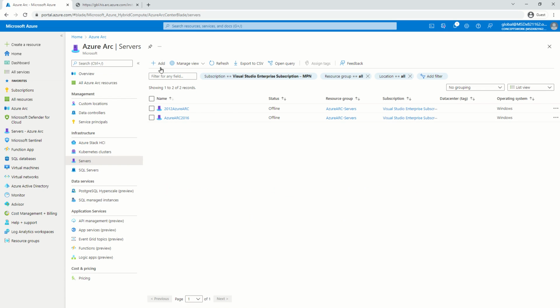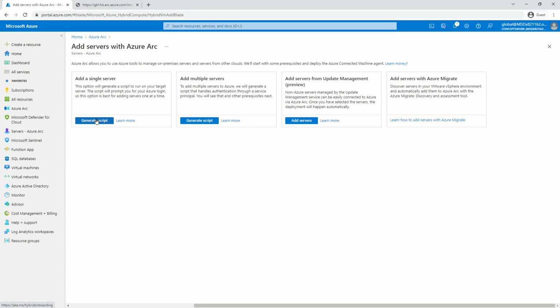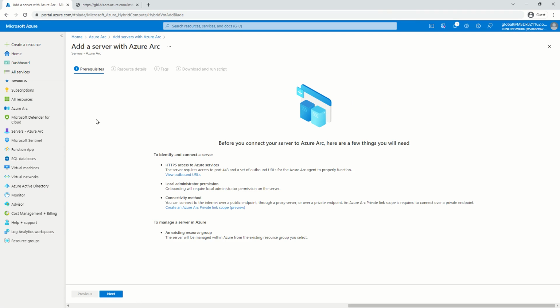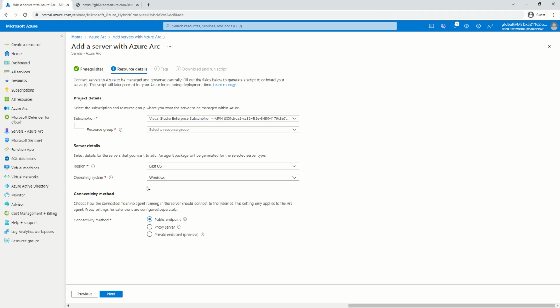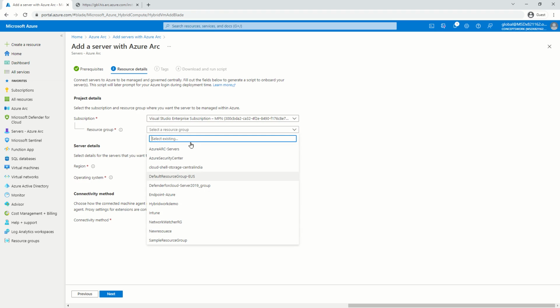Okay. So now I'm just going to click on add, and I'm going to click on the first option, which is generate script. Now, as you can see, this particular section is listing down all the prerequisites which are required, and I'll click on next. Now, I have said this before as well, but I'm repeating this: make sure the resource group on which you want the servers to be onboarded is created before you start this deployment, because this particular section does not give you the option to create a new resource group.